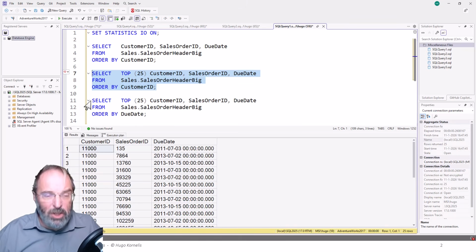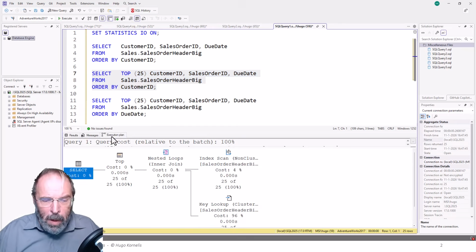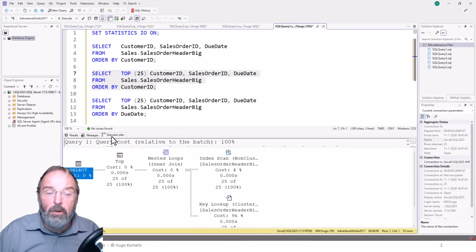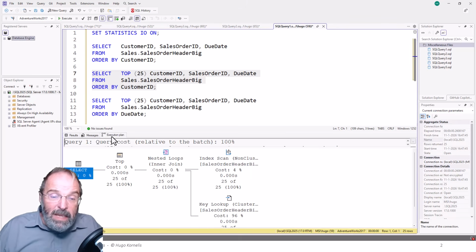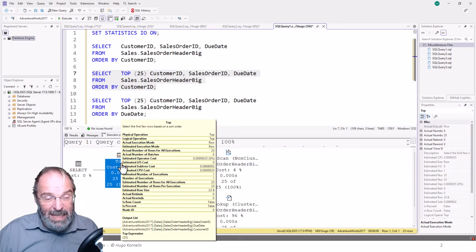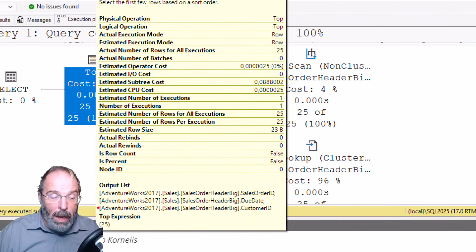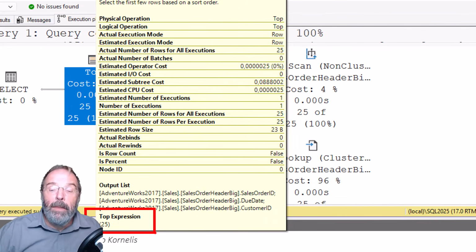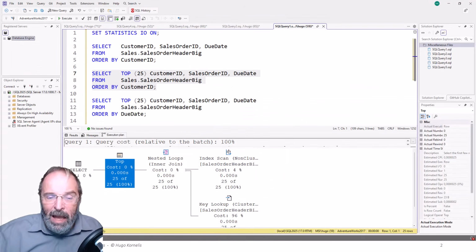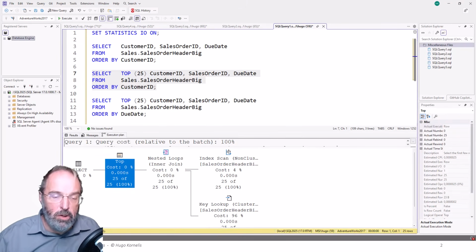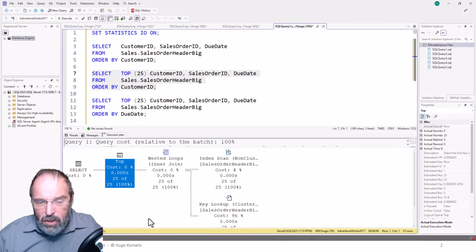How does this work internally? Well, there are some things you can see in the execution plan that give you an idea that, hey, this is being used. The biggest giveaway is, of course, the top operator itself, which tells you, I only return the first 25 rows. Okay, that's fair. But how does it affect the rest? How did the optimizer decide on this execution plan and not the other execution plan? There are some things you can see here.